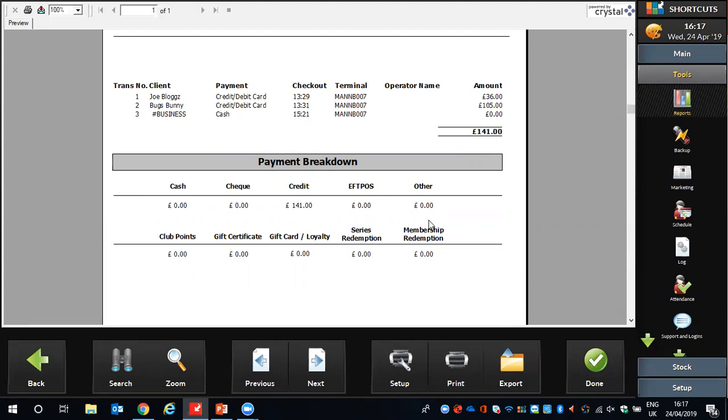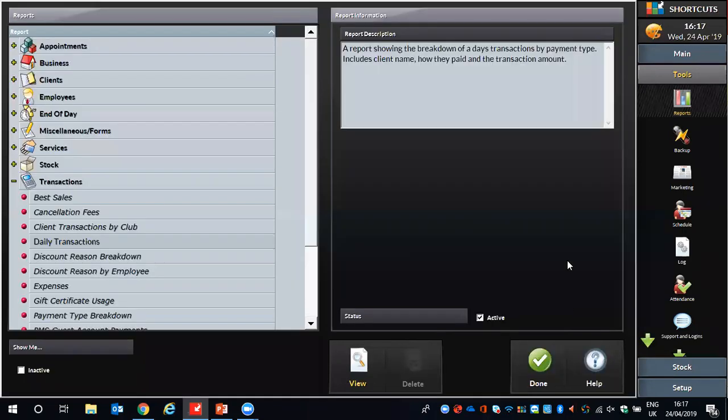Perfect. So just coming to the end of our session there, ladies and gents, there is just one other report I'm just going to show you, which is our discount reason breakdown. Now, we know what it's like. Some salons, we do offer some discount. This is a great way to track all of the types of discounts we are offering and to see whether we're offering too much for a specific discount or potentially whether we want to pull that discount because it's just simply not working for us.